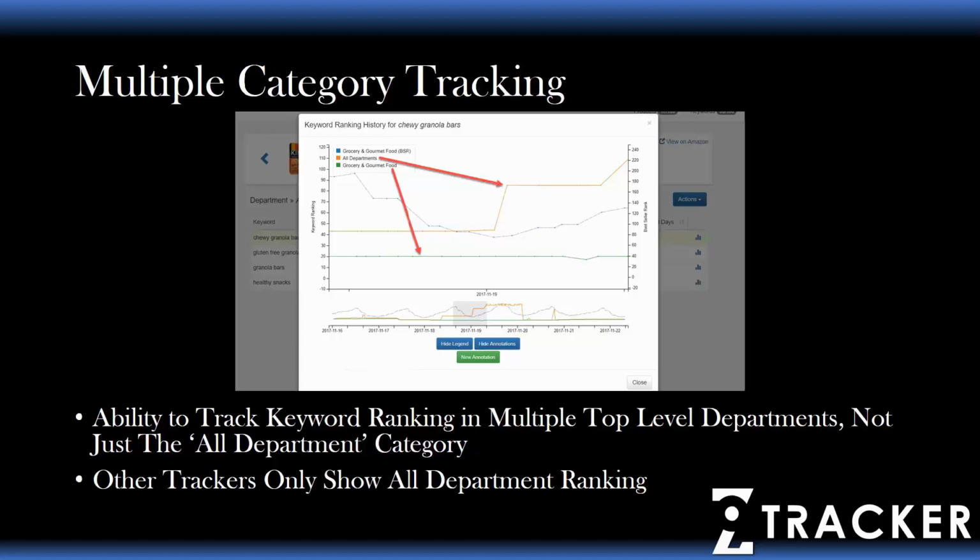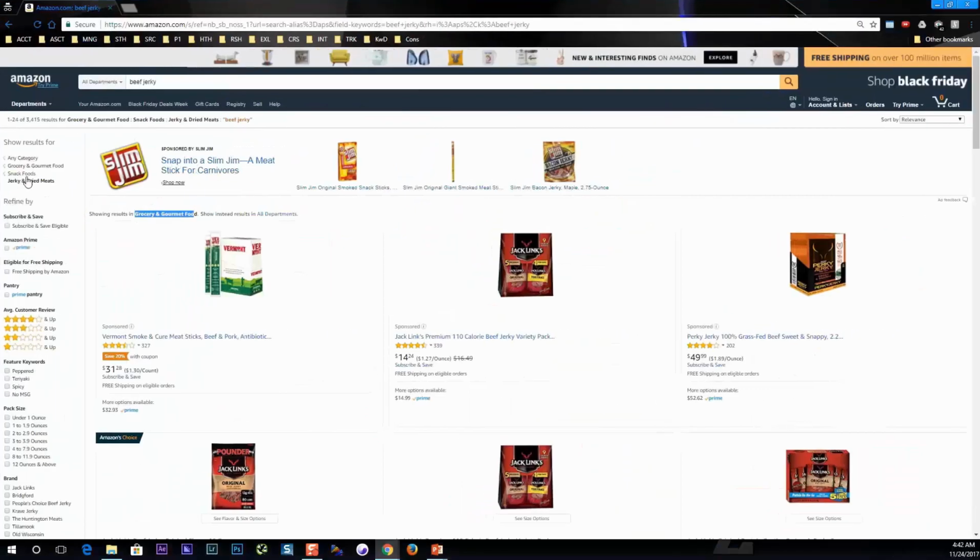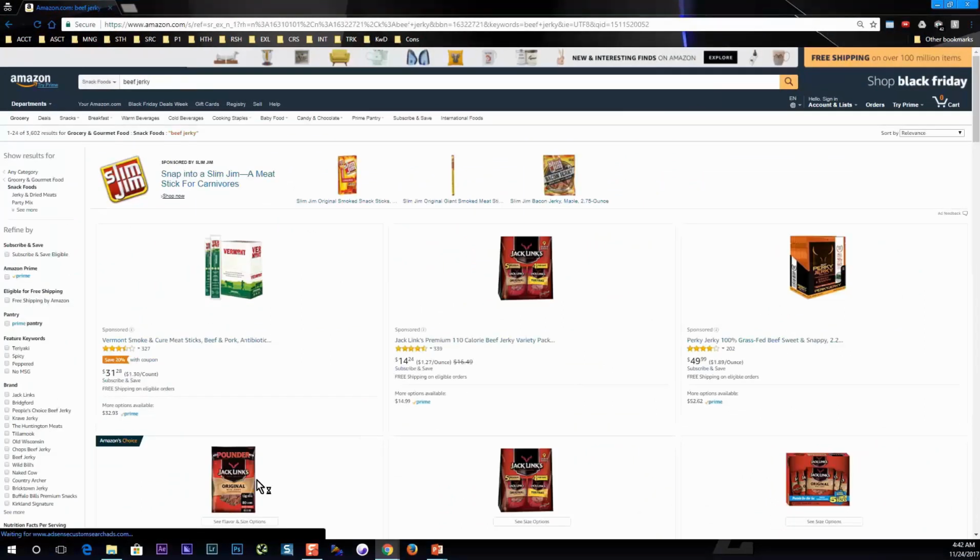Okay. Now, I don't want to confuse this with the product BSR in multiple categories. I'm not talking about the number one bestseller in the lowest level node. That's not what I'm talking about. We're actually talking about the keyword ranking in those individual categories. So if you were to click over in the left navigation and do a keyword search, let me actually pull it up, if you were to do a keyword search in snack foods for beef jerky, that's what I'm talking about, the keyword position for that individual subcategory.